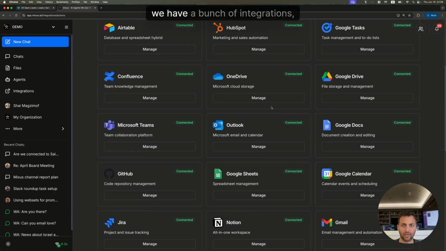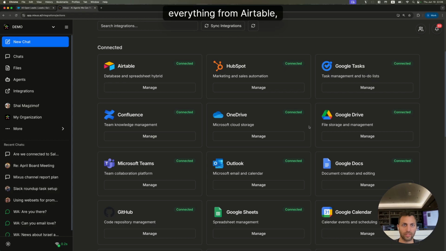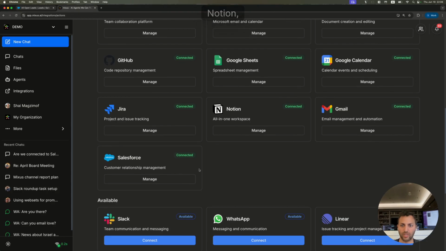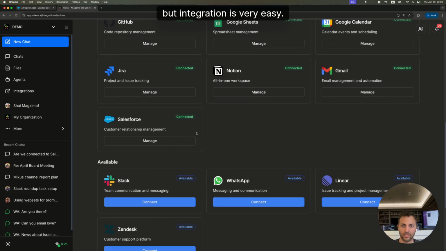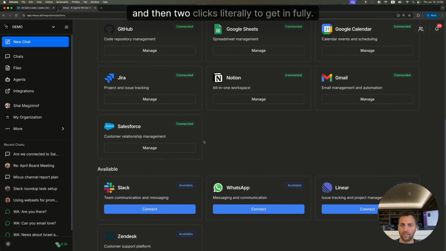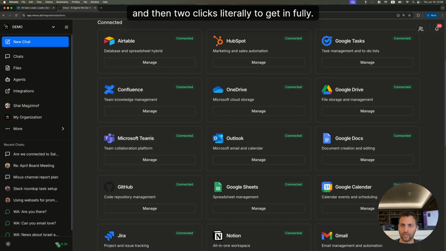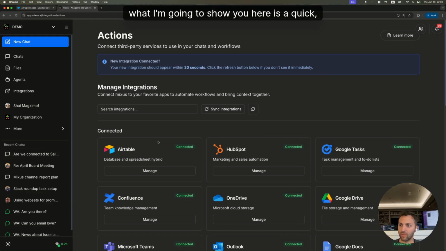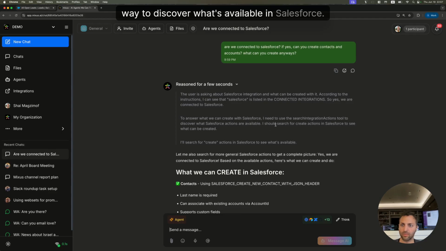As you can see here, we have a bunch of integrations, everything from Airtable, HubSpot, Google, Notion, and of course Salesforce. I already integrated, but the integration is very easy. All you have to do is click on Salesforce and authenticate, approve, and then 2 clicks literally to get in fully. Then what I'm going to show you here is a quick way to discover what's available in Salesforce.